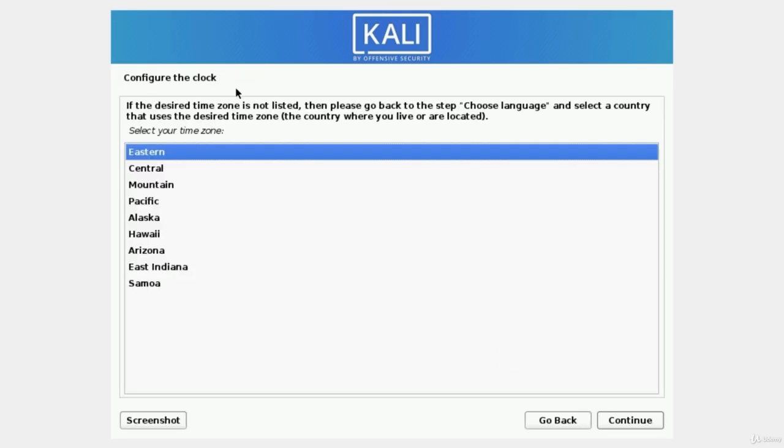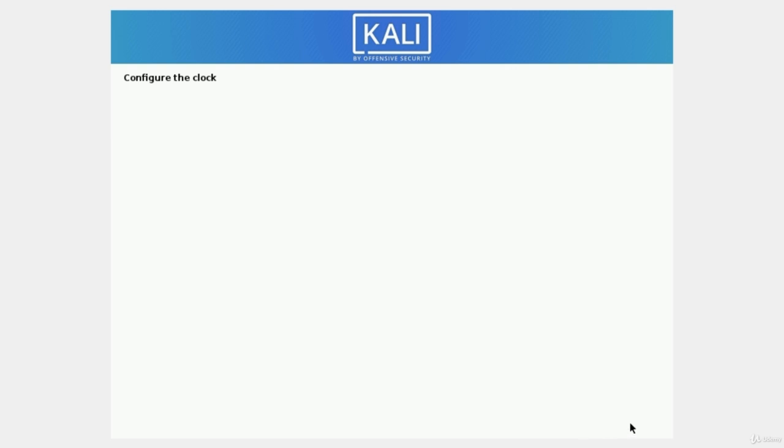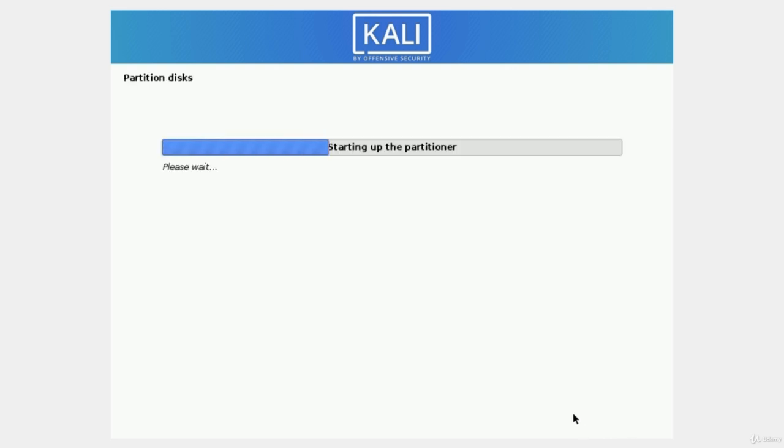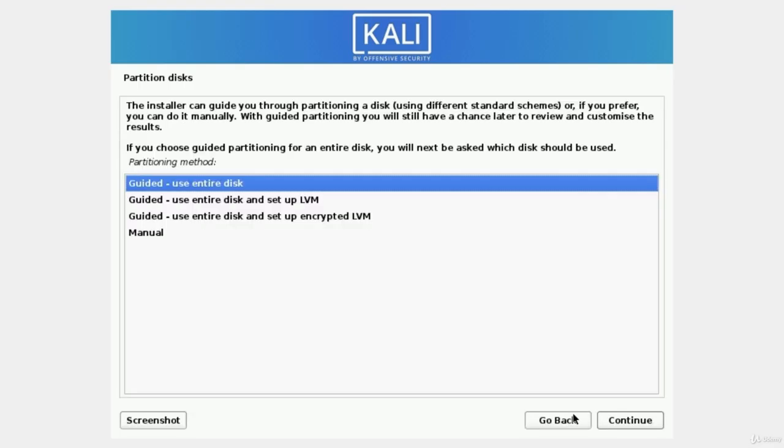So here, configure the clock. You can select your time zone. I will go with Eastern. And here, after loading a few more additional components, it should ask us about disk partitioning. Here in the partitioning disk, we have a few options, and we're interested in the first one, which is guided, use entire disk. We're not really interested in encrypted hard disks or anything like that, so just select Use entire disk and click on Continue.